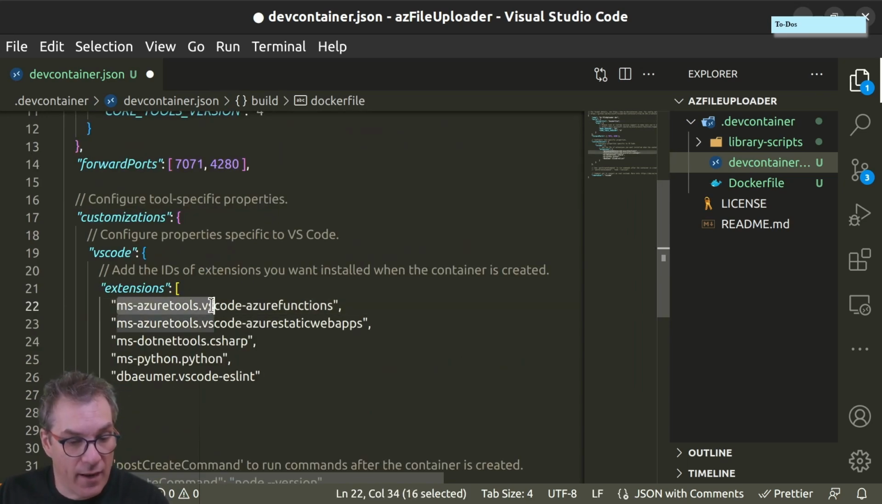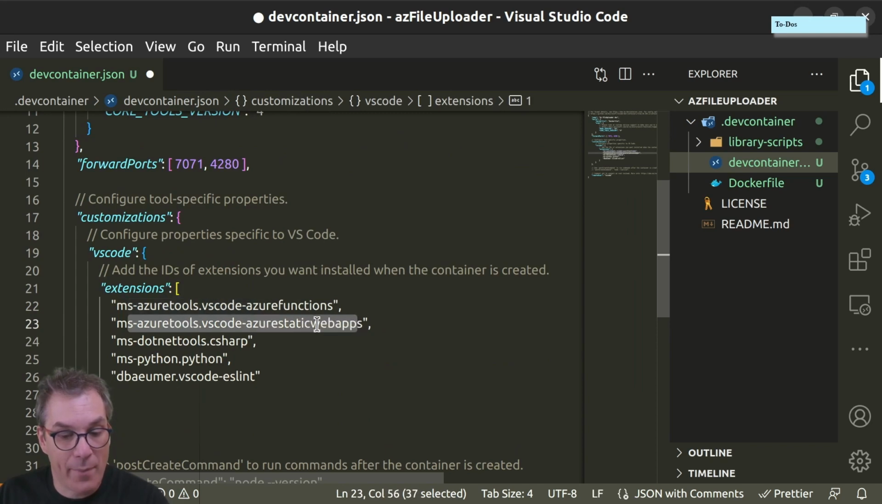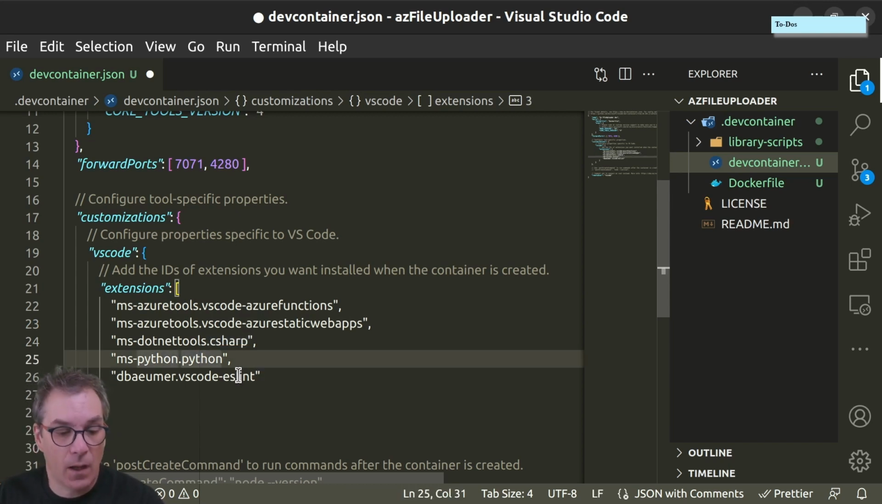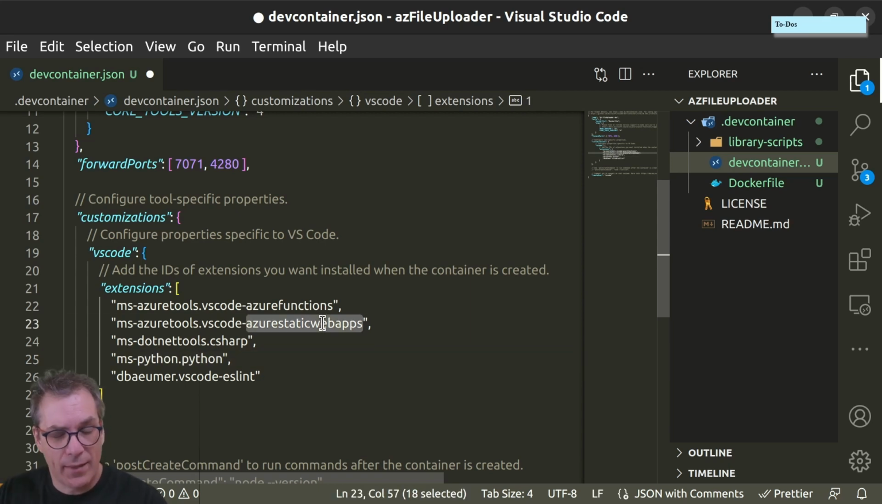Here I have the Azure Functions tool, I have the static web app tool, I have C#, that's perfect. I have Python. I don't need Python, but I think the static web app needs it, so let's keep Python. ESLint, well, I need it.